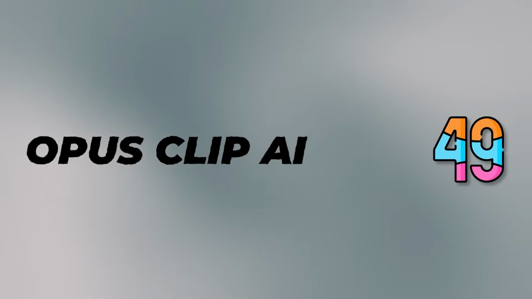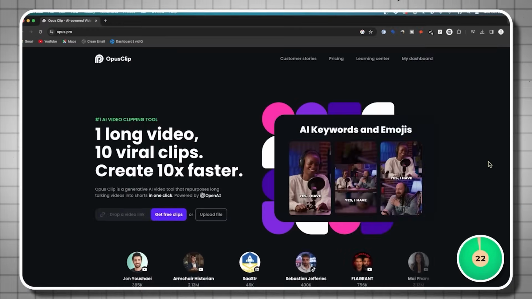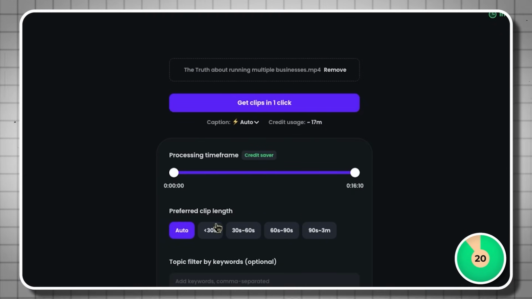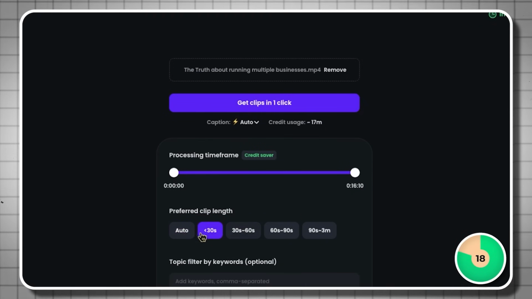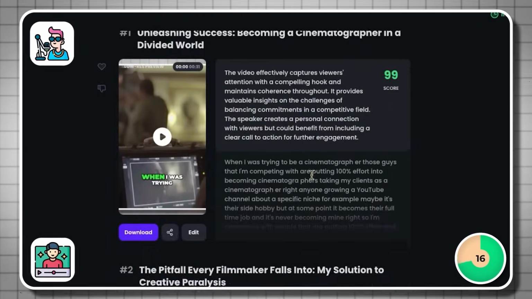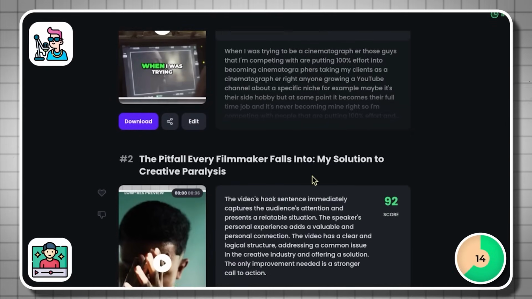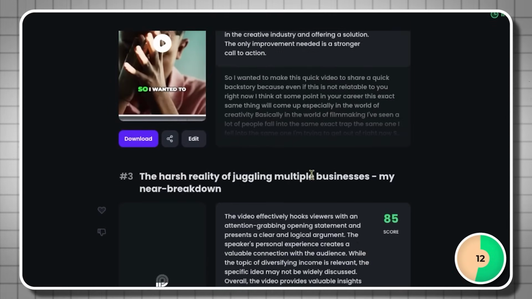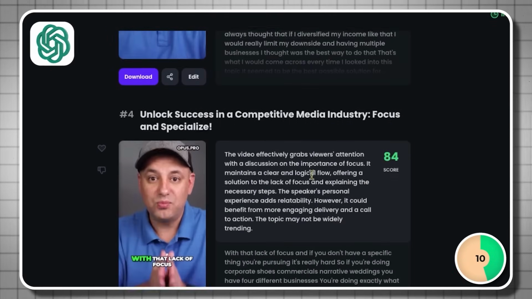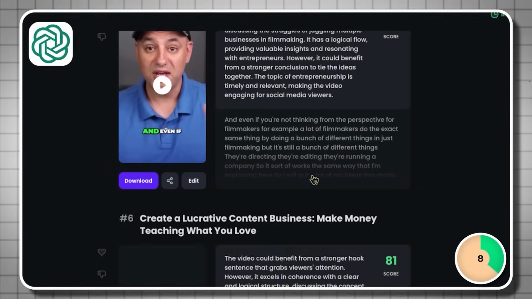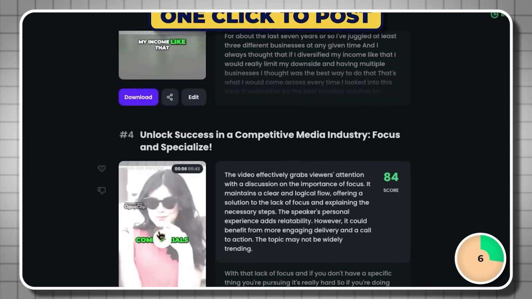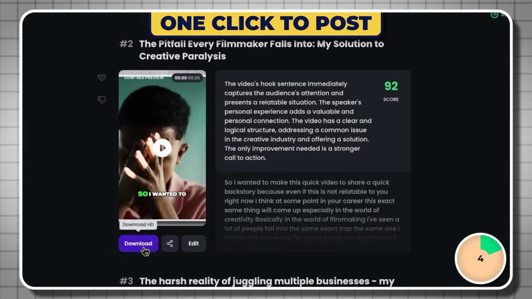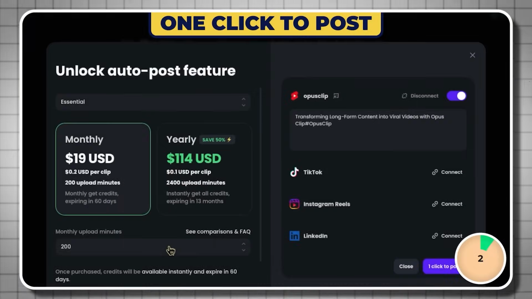At 49, we have Opus Clip, and it's a generative AI video tool where you could use it to repurpose long content. So any podcast, any talking head videos, it will take those and it will make a ton of different short videos. And it's powered by OpenAI, the company behind ChatGPT. So it's using that technology in the background. And you could even post it in one click if you connect any social media platforms to it inside of Opus Clip.